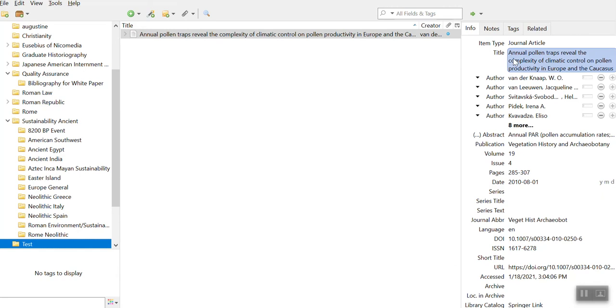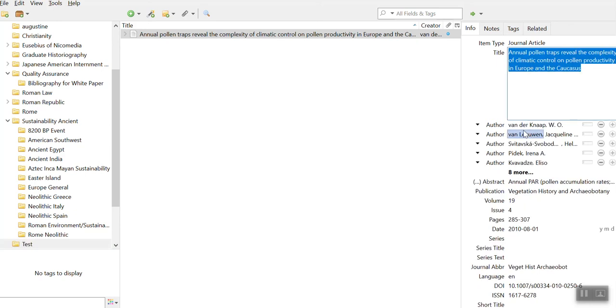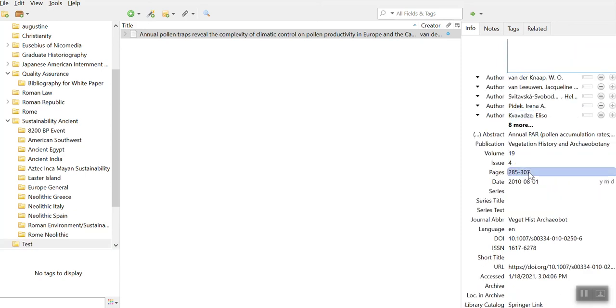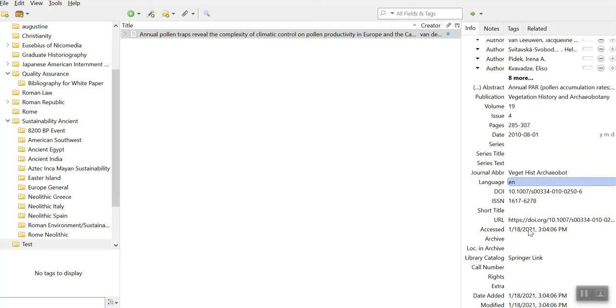And the beautiful thing is that look what it's done. It's captured all of the bibliographic material. It's got the title of the article. It's got the authors, all of them. So there's 8 more authors. It's got the abstract, publication title, the volume, issue, page number, and then the date. There's more information that it's grabbing, like the URL and so on.